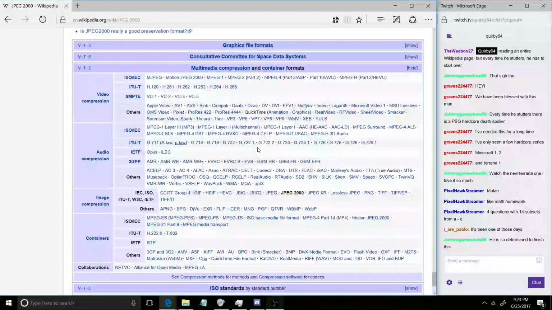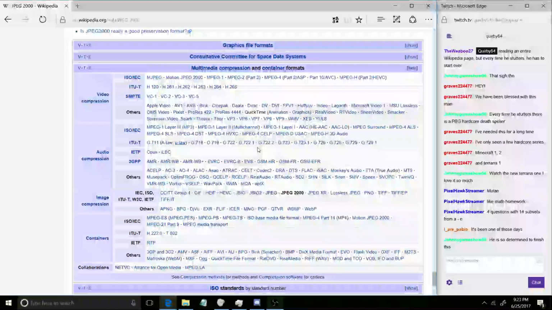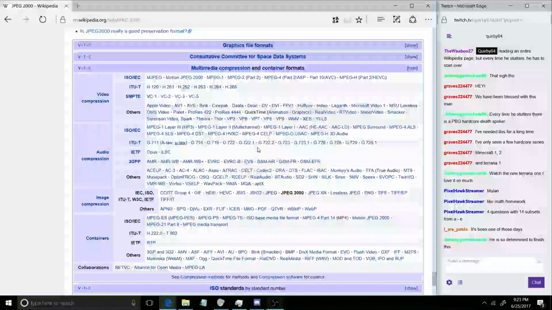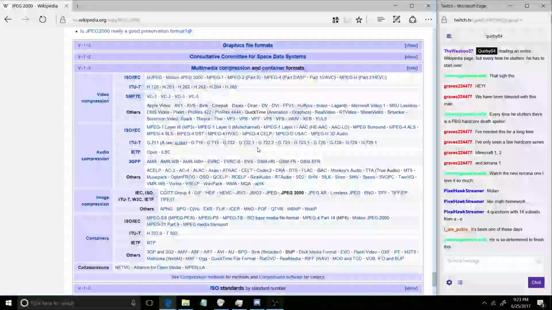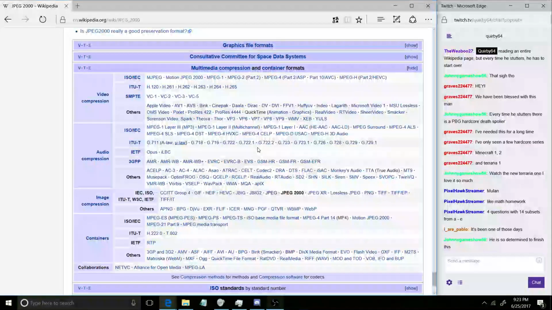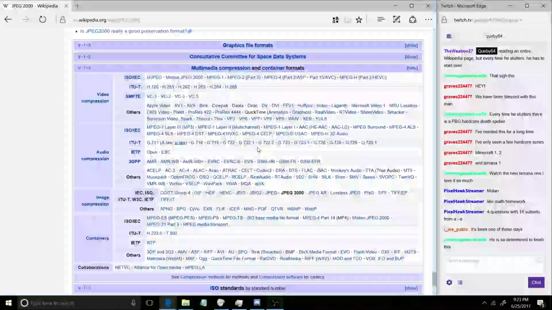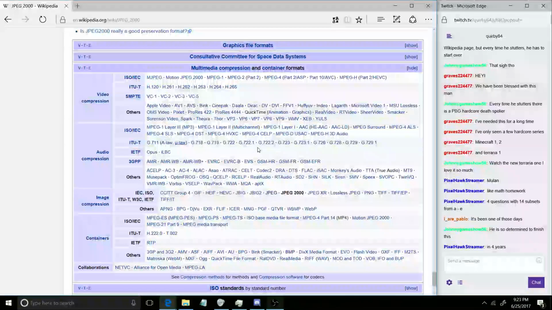Image compression. ISO/IEC, ITU-T, W3C, IETF: CCITT Group 4, GIF, HEIF, HEVC, JPEG, JPEG 2000, JPEG XR, lossless JPEG, PNG, TIFF, TIFF/EP, TIFF/IT, others: APNG, BPG, DjVu, JPEG XR, EXR, FLIF, ICER, MNG, PGF, QTVR, WMP, WebP.